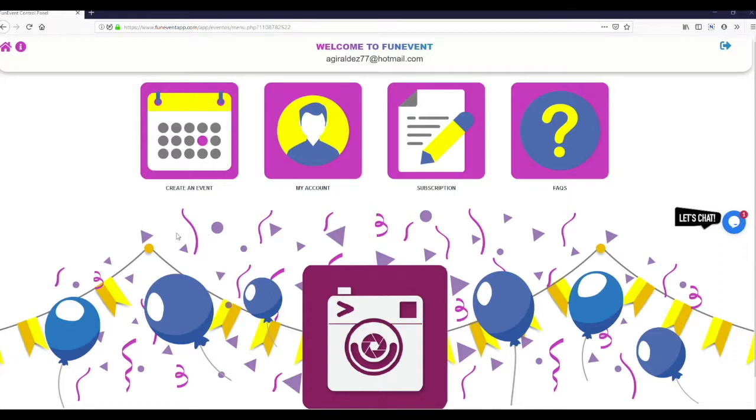When you start on the control panel, you will see 4 icons with different functions. Create an event, where you can configure your photo booth. Access my account, where you can see all your details and edit them.